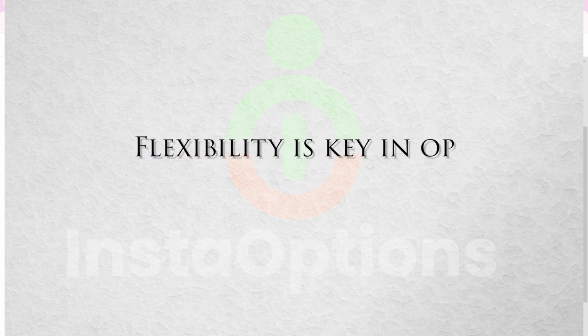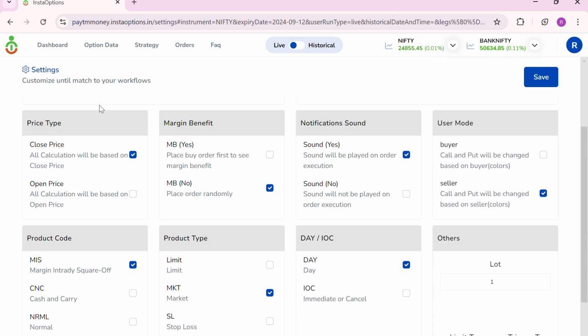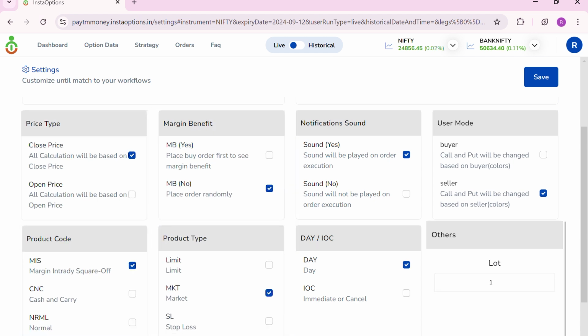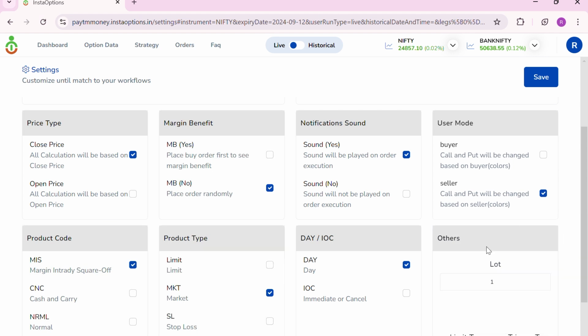Flexibility is key in options trading. With InstaOptions, you can customize your price type, margin benefit, product code, product type, and even lot size based on your capital, risk appetite, or strategy.